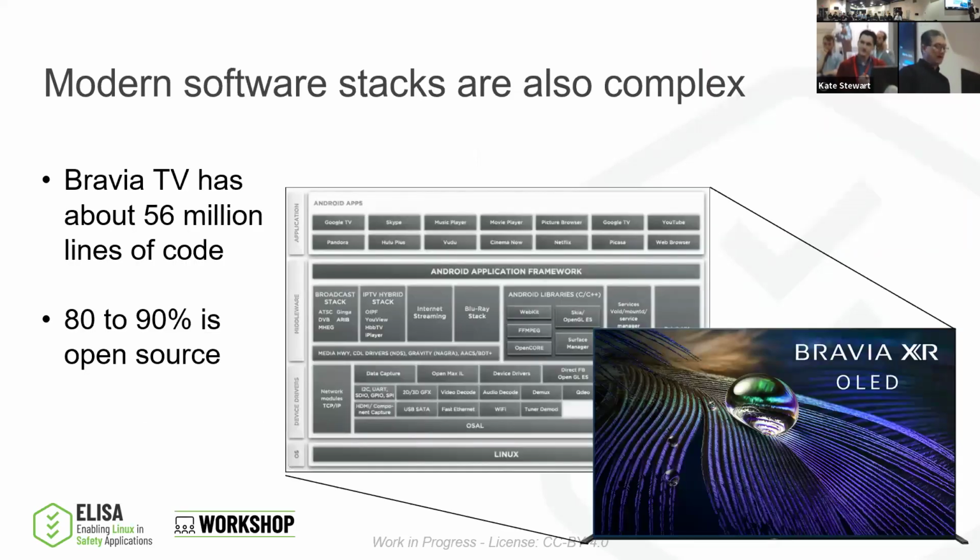Modern software stacks are the same way. Okay, so a Bravia TV has about 56 million lines of code. 80 to 90% of it is open source. So the part that Sony has to work on for the TV is much smaller than the entire stack, and we're getting our software from all kinds of different places, from suppliers. Google is one of our suppliers, MediaTek, and we can focus on the part that the consumers care about. But it also means that we've got a lot of code in there that we're not using.